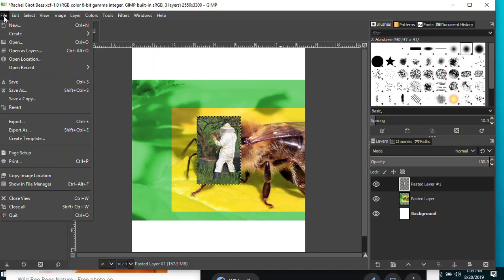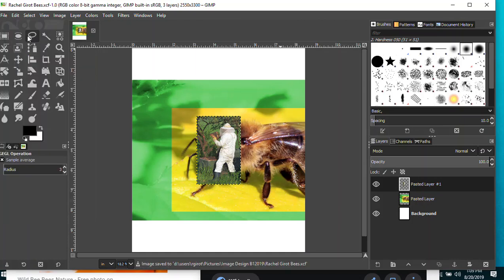I'm going to click Save, because right now there's a free select, and I'll show you that. Fuzzy select, select by color, scissor select, foreground select, a paths tool, a color picker tool, which is cool. This is zoom, if you ever want to zoom in. A measure tool, move, yes, because I can't just click on that. It's not going to do anything. I have to have my move tool.